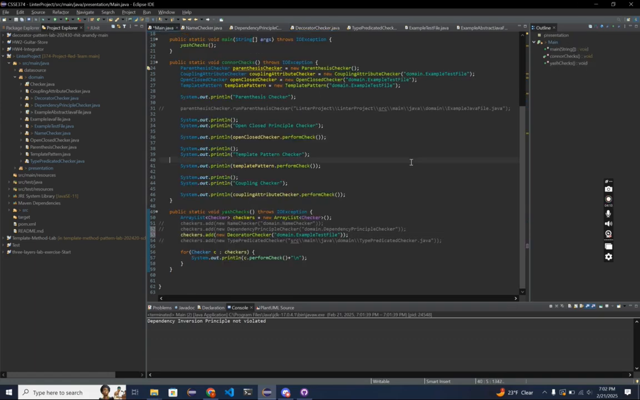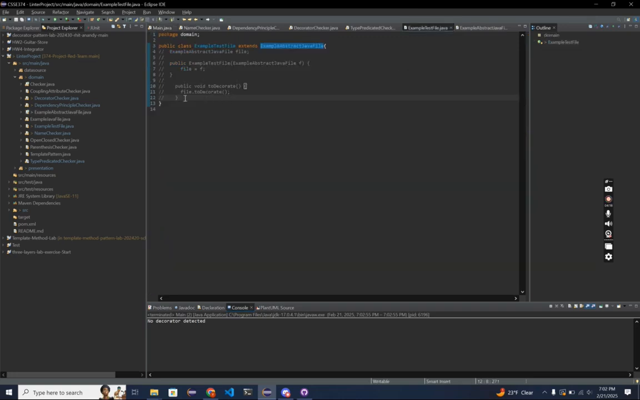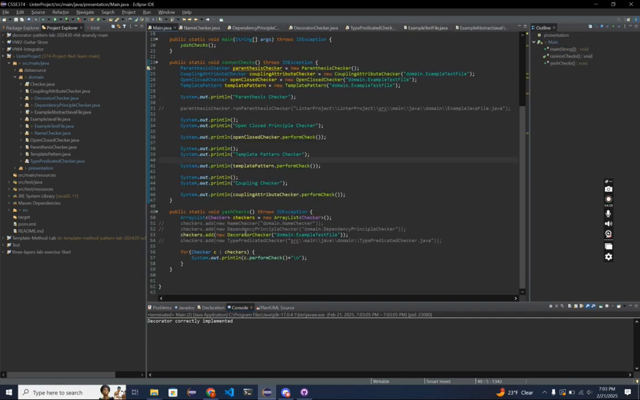So let's go ahead and run our fully commented code in the file, and it says we have no decorator detected. So we can go ahead and comment all of this back in, and now it should tell us that we have our working decorator pattern, and there it is. Now, lastly, that is all of the pattern checks done.